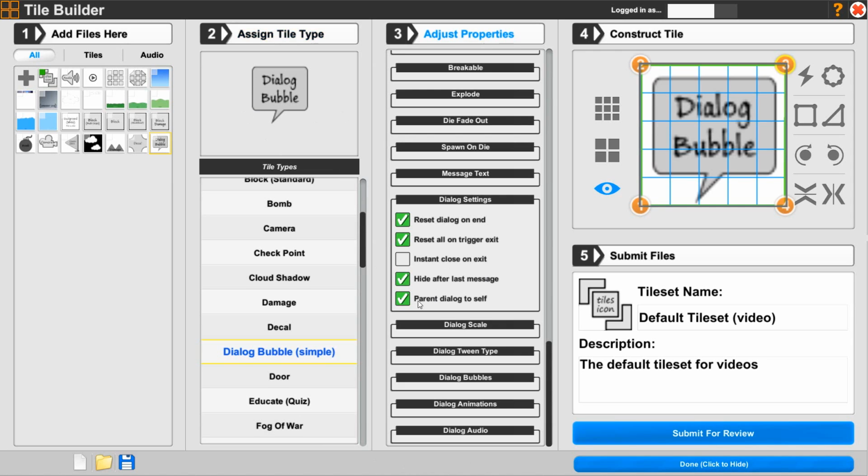You have the parent dialog to self, meaning that if you want it attached to this, in case this is attached to another object that's grouped and moving back and forth, you can have it stay with it, or if you uncheck it, it'll just be separate of it.